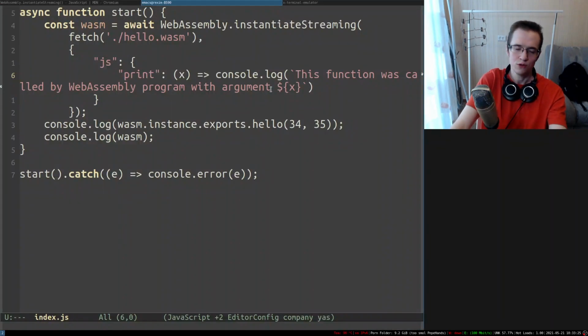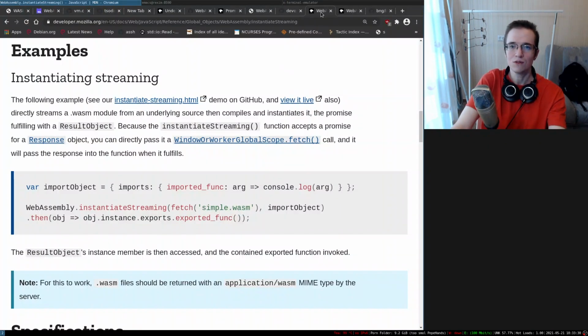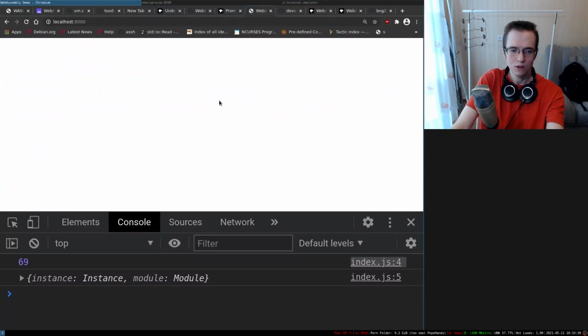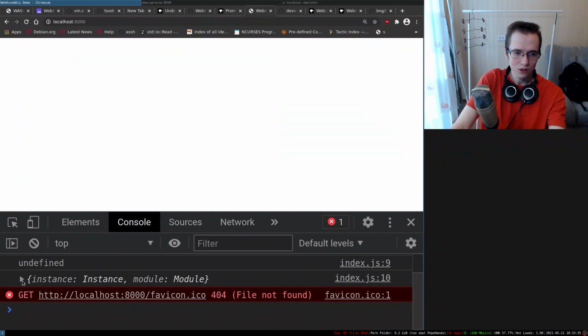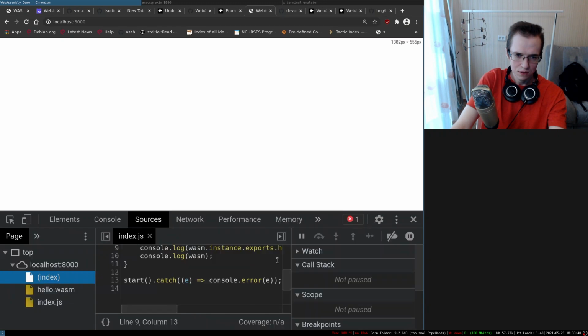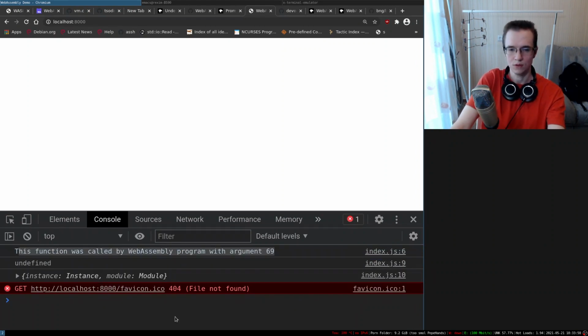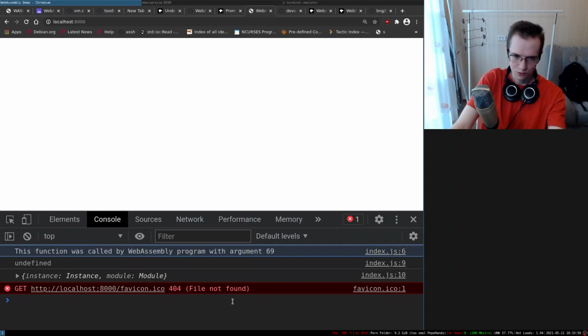Let's now try to, well, first of all, we need to recompile our WebAssembly program, right? It recompiled successfully. And let's find our thing in here. And it didn't work. Nice. I'm absolutely happy. I cannot see. So it failed somewhere. Where did it fail? I clicked on... Oh, yeah. Okay, it worked. Okay, so this is the 404 actually. Okay, so it says this function was called by WebAssembly program with the argument 69.